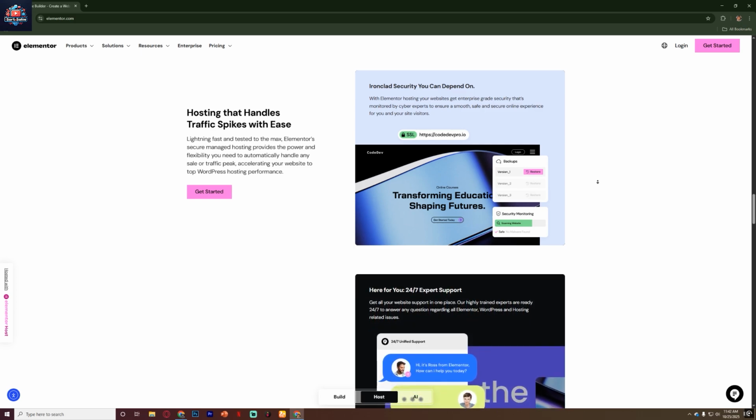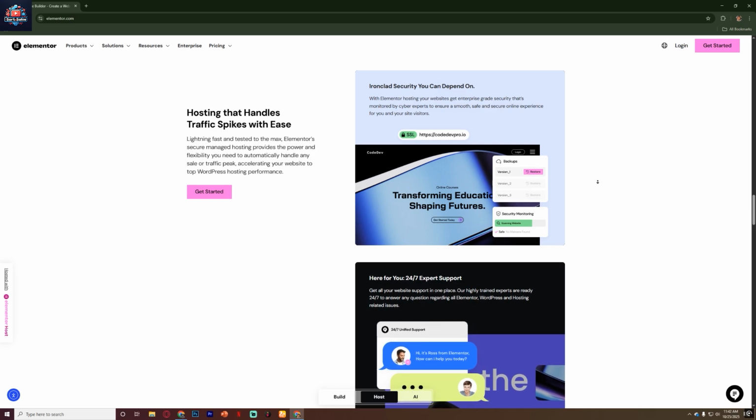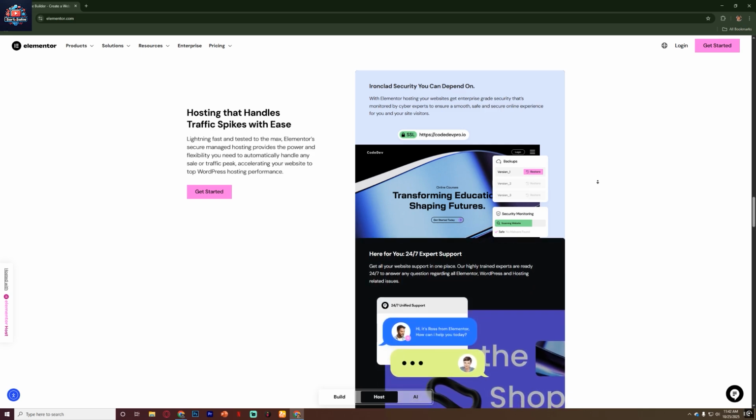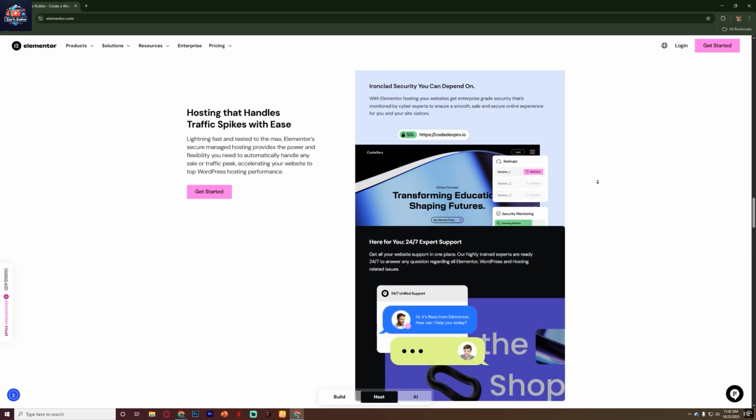Overall, Elementor strikes a great balance between design flexibility and usability, making it an ideal choice for most beginners who want their website to stand out without writing a single line of code.